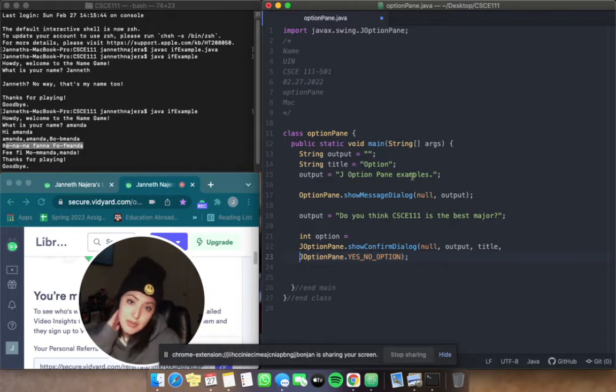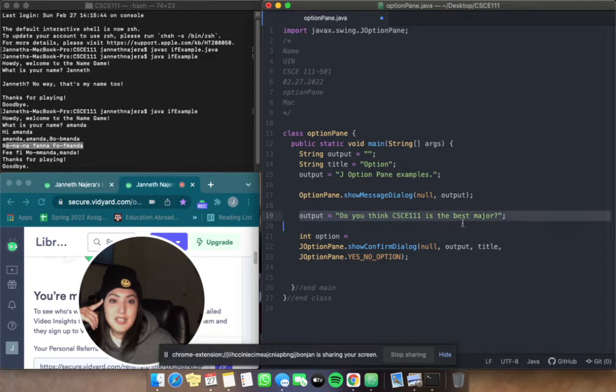So in this instance, we have our string output. Output is whatever we tell the computer to put, like, hey, this is an output. So for example, output is something different, right? So our output is here. This is our string output: Do you think CSEC is the best major?